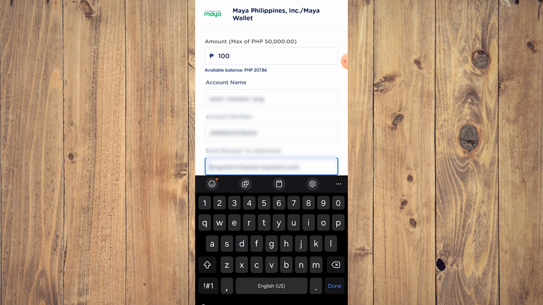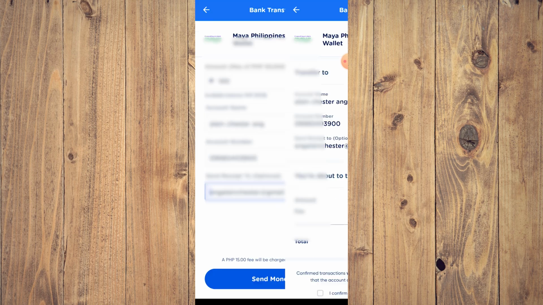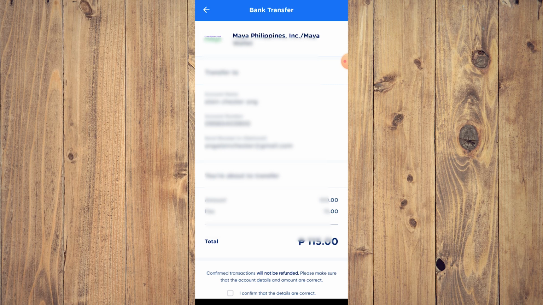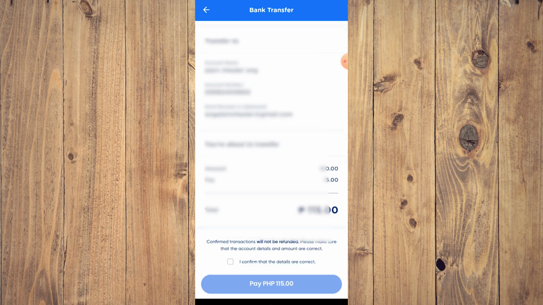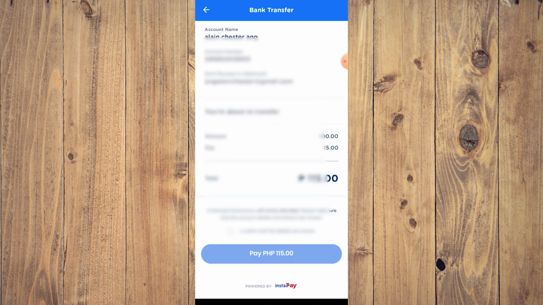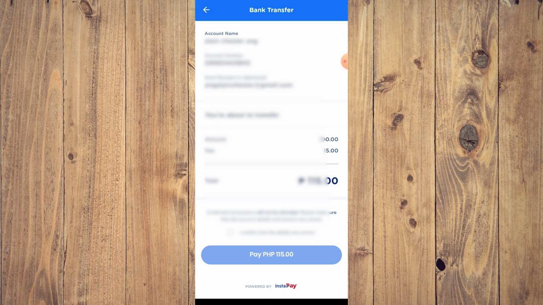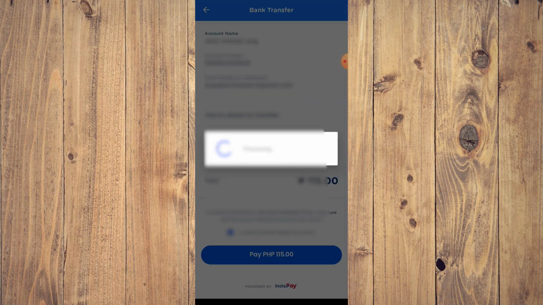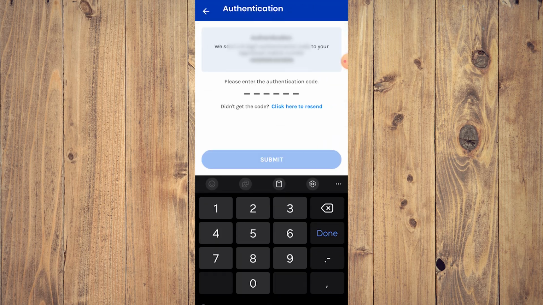You have to put your email, right? So you can have a receipt. After that, click done. And as you can see here, Maya Philippines Inc. So double check your information first, just like what we did with Maya. If the number is correct, the name is correct, and everything. And then scroll down. Tap I confirm. Then tap again. Transaction fee is 15 pesos. So tap pay 115. And of course, you're going to have authentication code again.